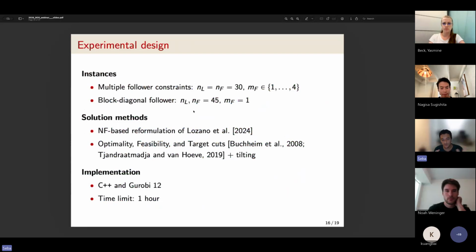So I'm going to show you results on 2 families of instances. The first one are instances in which the number of follower constraints are increasing. And a second one is one in which the follower problem exposes a block diagonal structure, right? So we have a fixed dimension problem for the follower, and then we split the follower into different blocks. In this case, we split into one block, which is the original instance, 3 blocks, and 5 blocks.